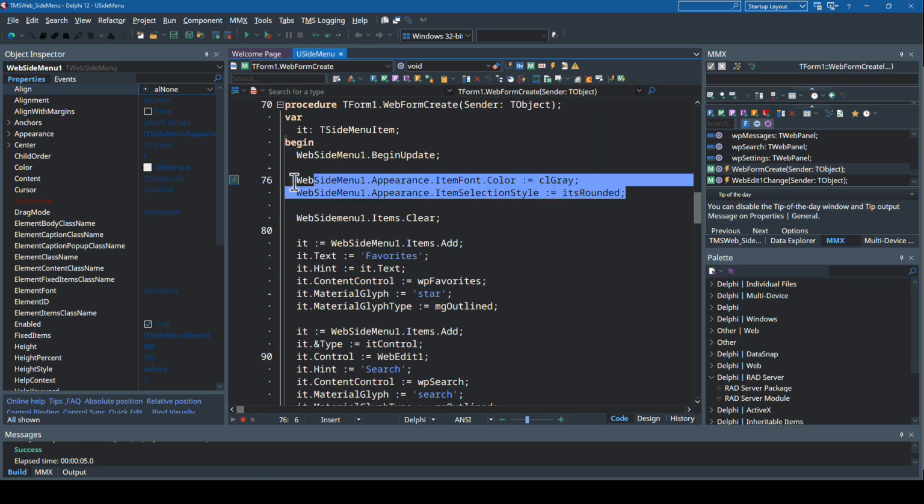First, we change the standard appearance of the menu. We pick the font color Slate Gray, and we also want the selection style to be rounded to give it a modern appearance.